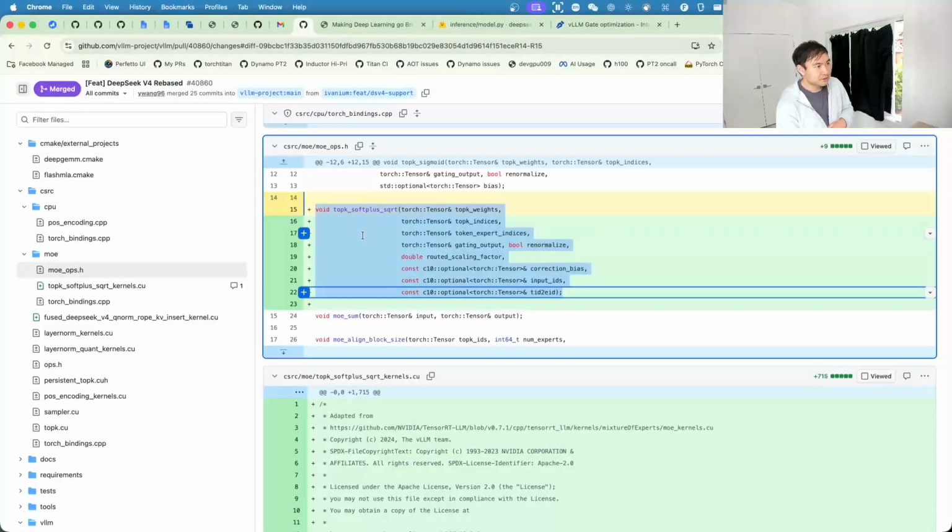So hopefully this was useful. This gives an overview of the high-level fusions that are happening for DeepSeek V4 in vLLM. In future videos, we're going to look at some of the CUDA kernels and see how we actually write these kernels efficiently. So yeah, see you in the next one.